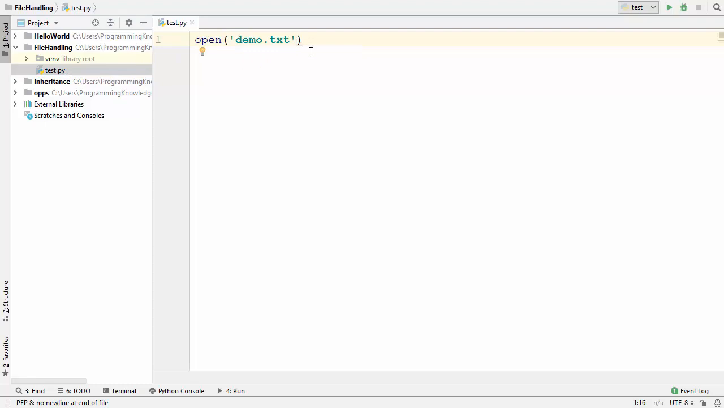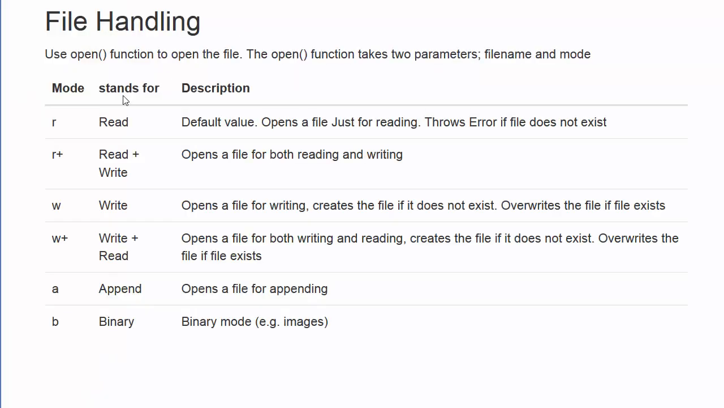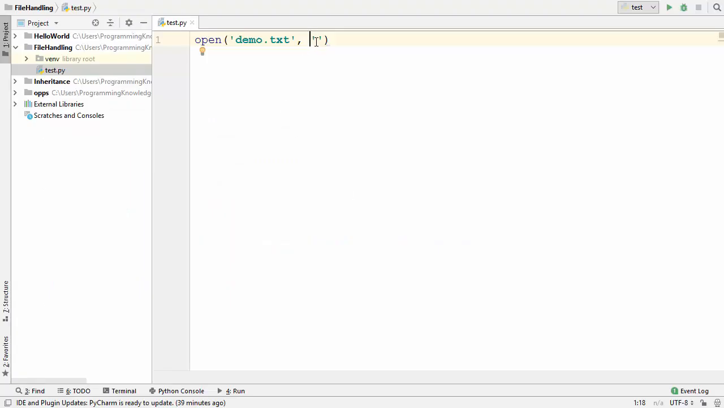Now the second argument which we want to give here is the mode. There are several types of modes which we can use with this open function to work with files. Let me show you the list of some of these modes. On the left hand side I have listed the modes. You can use r or r+ or w or w+ or a or b. Now r is used to read from the file, and if you don't provide any mode to this function, then the default mode is the read mode.